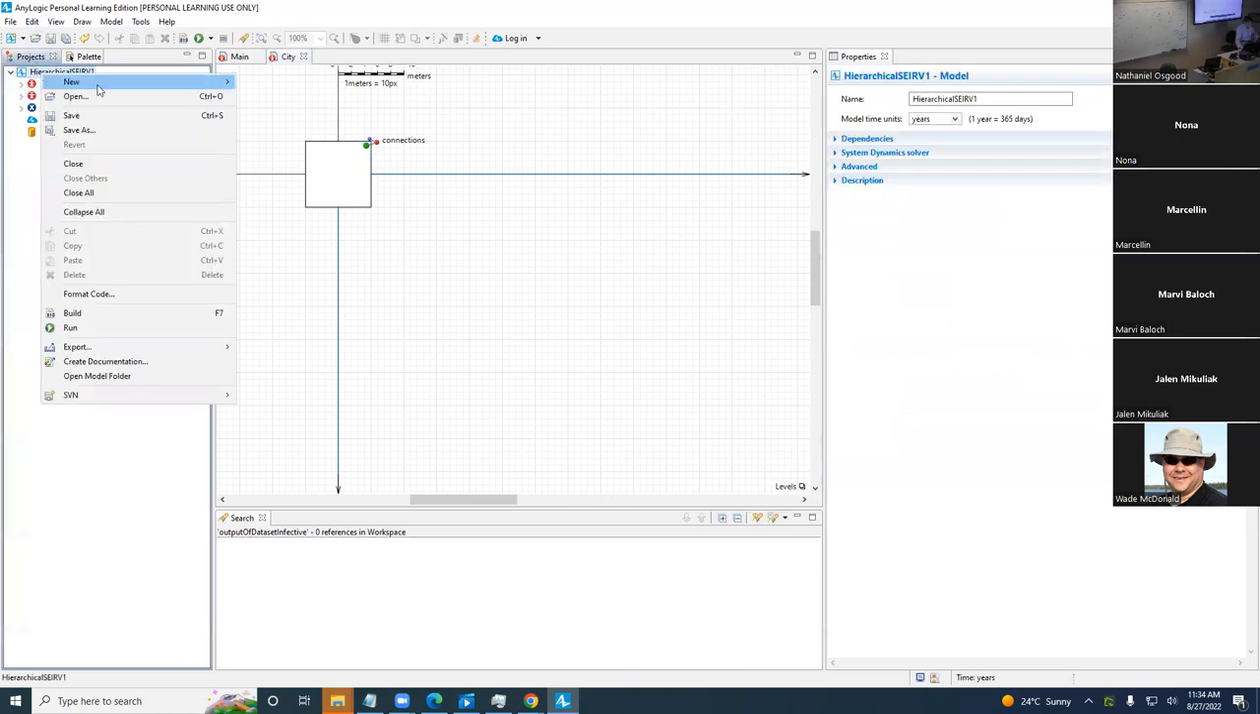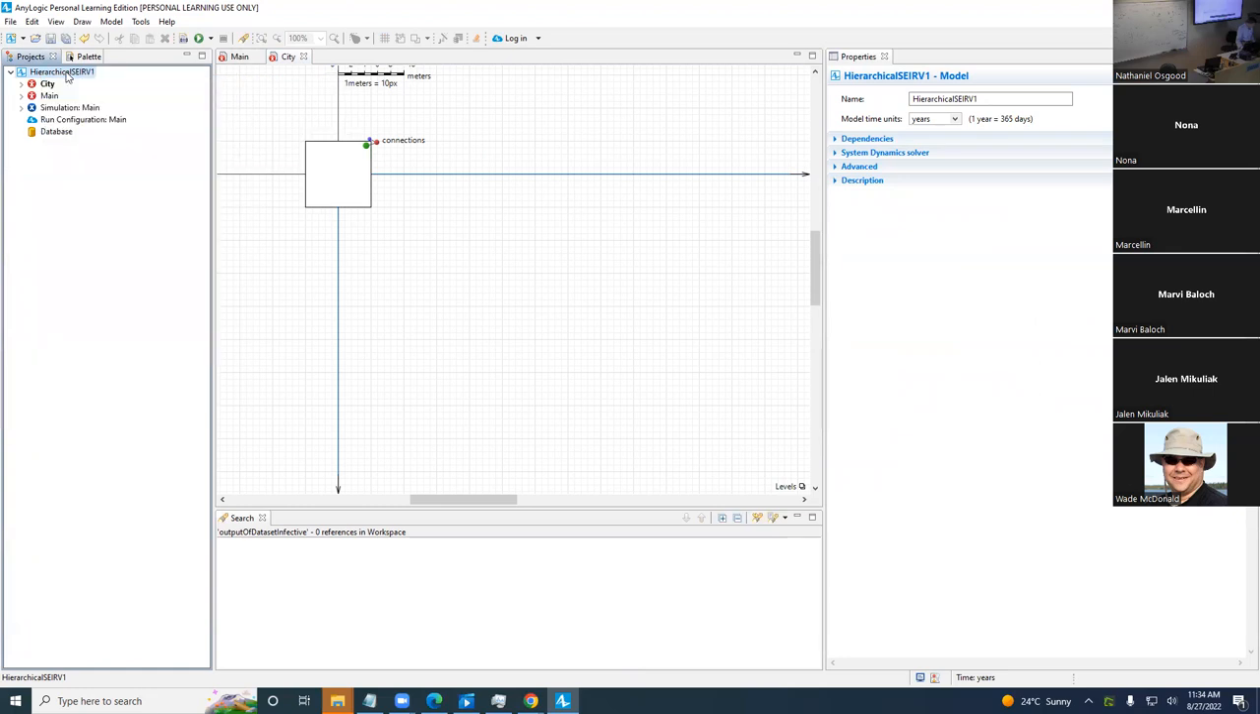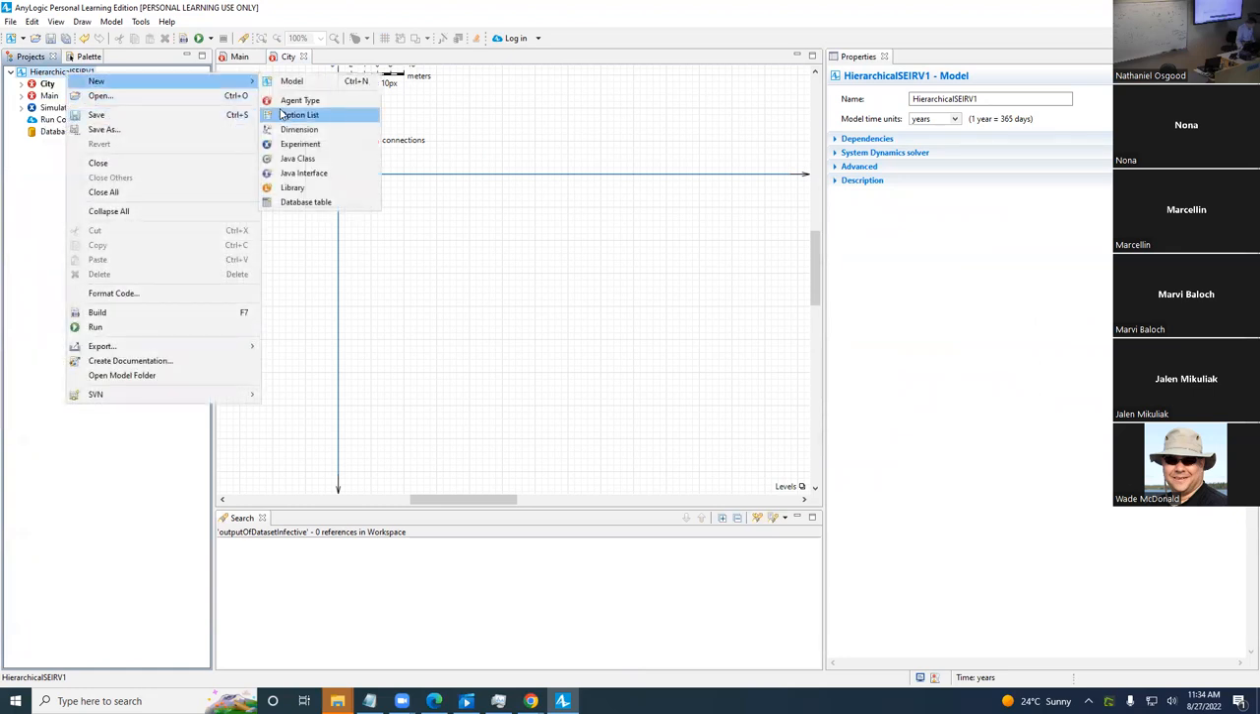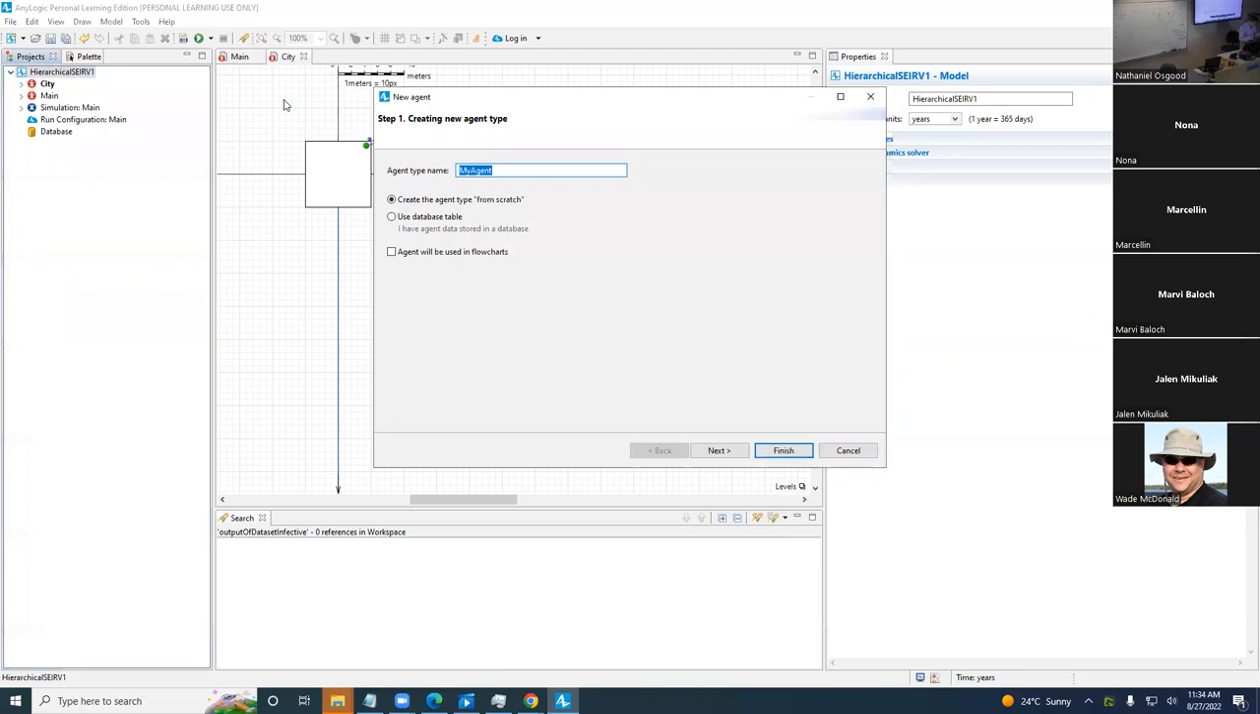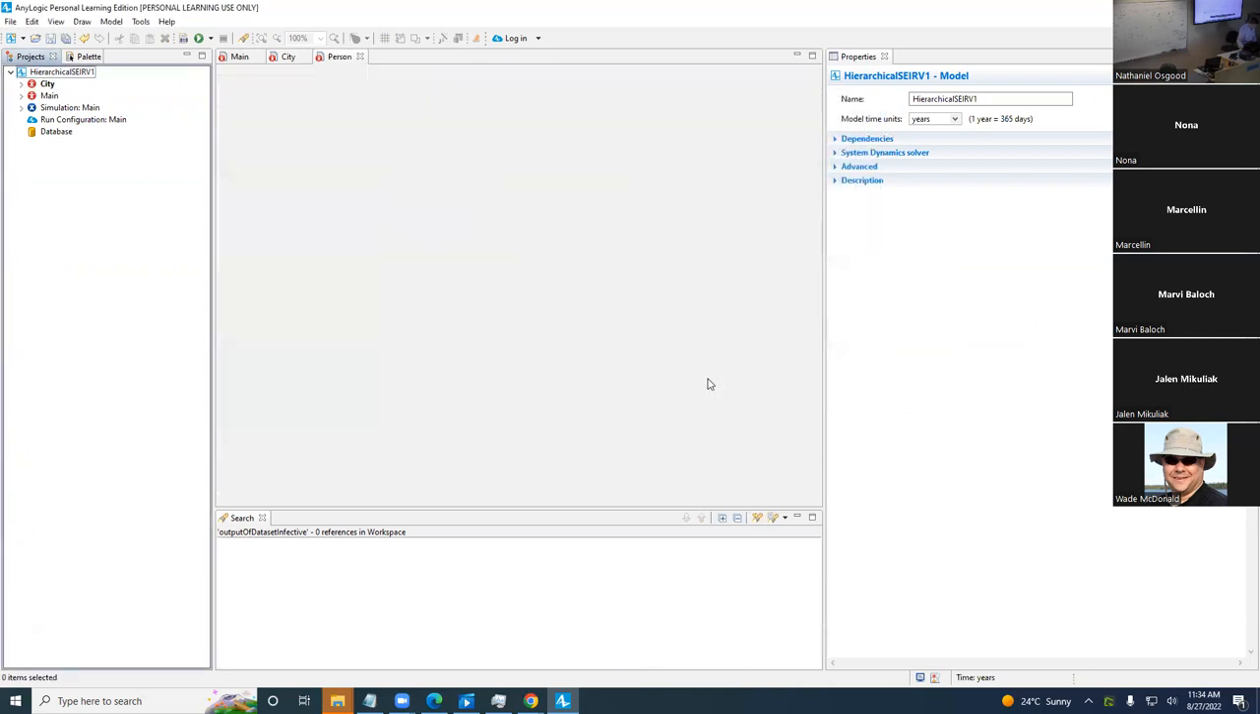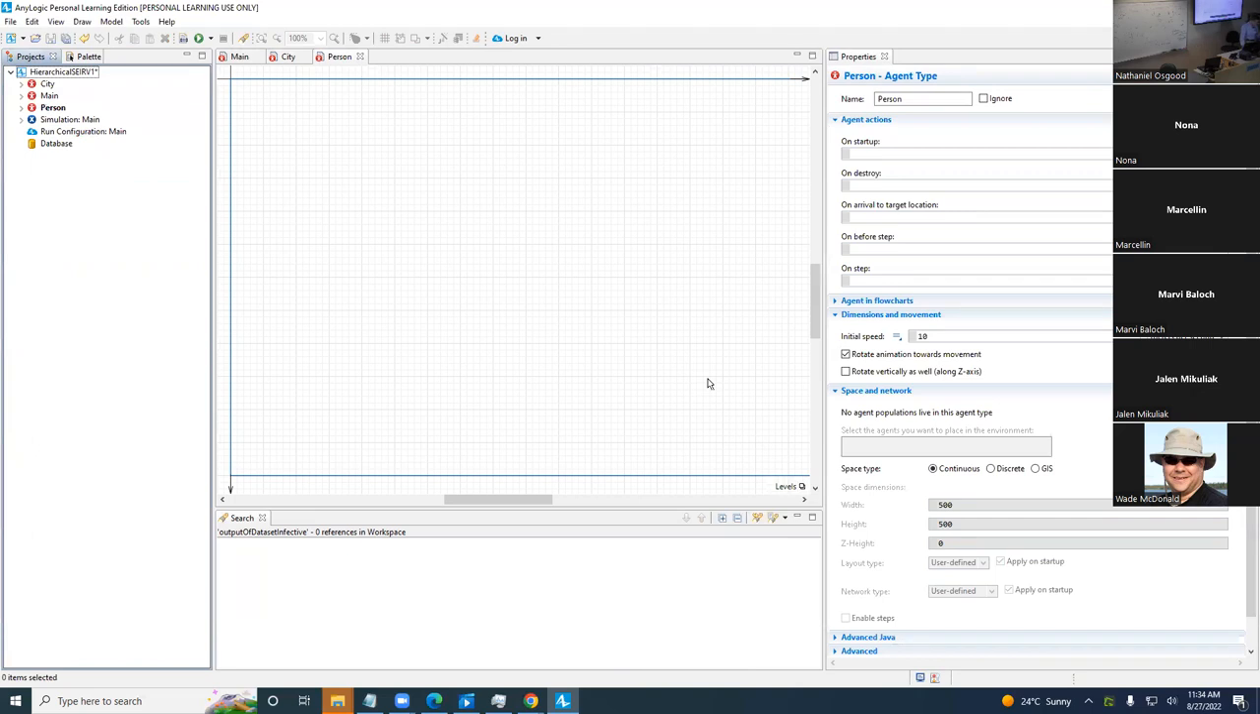Tempting to go run it, we'd have to add a population, but first let's add another agent type. So I right click on this, say file, new agent type, or you could do it in the way of your choosing. And this is going to be, with no surprises, person, with a capital P.